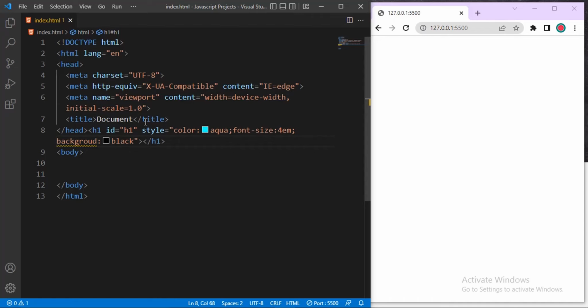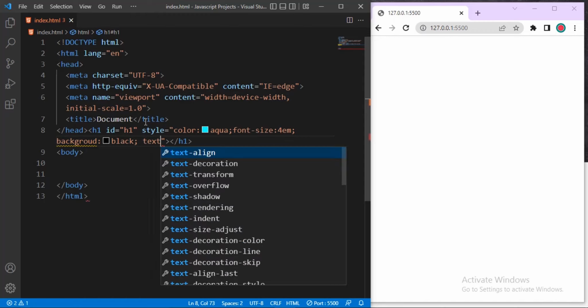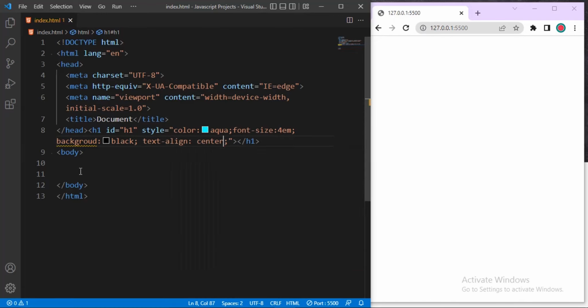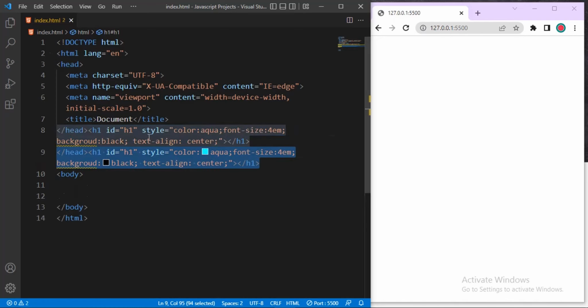Then I just put a semicolon here. Then give it another property known as text-align. Inside this text-align, I will give it center. So what I will now do is highlight this one, highlight it to this place, then duplicate it just once.